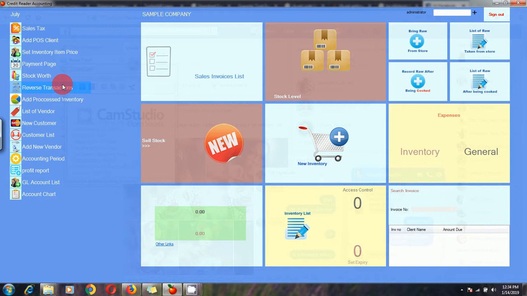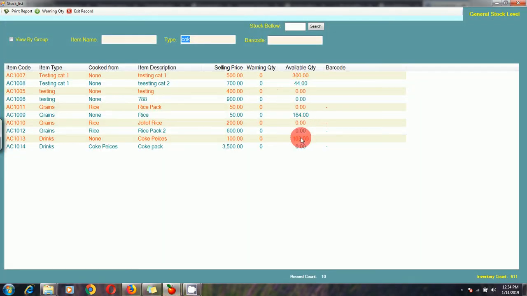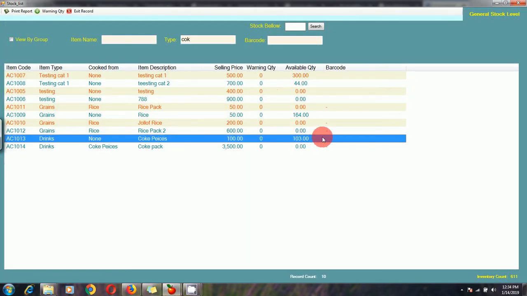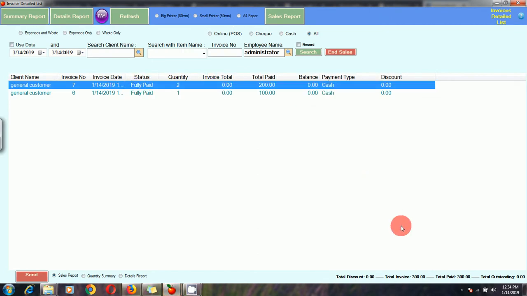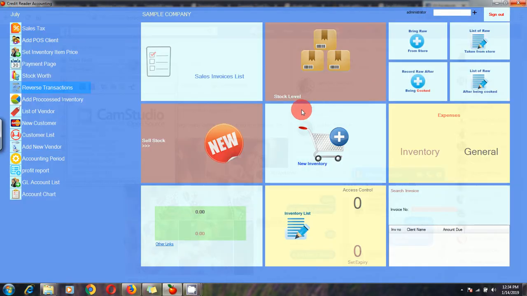It's just like deleting as well, but it will keep the record of the item, and it will increase your stock. Here we have 103. By the time I reverse it, it will increase back to 105, and the sales that we have here would have been reduced. So my total sales for the day would have been reduced. My stock will increase, my sales will reduce. So now let's try to reverse this.